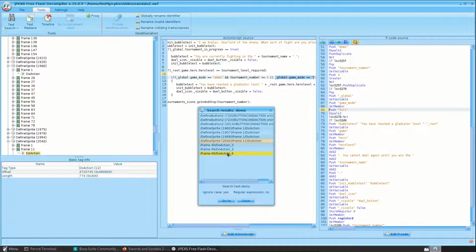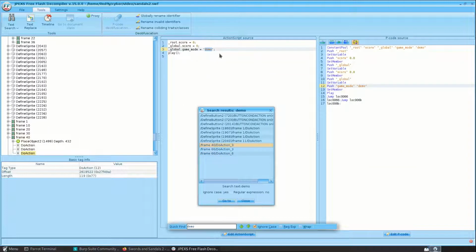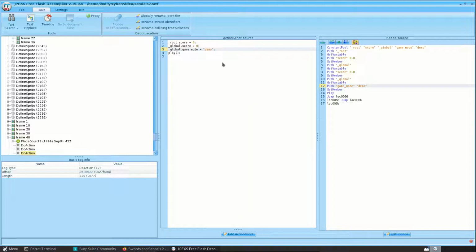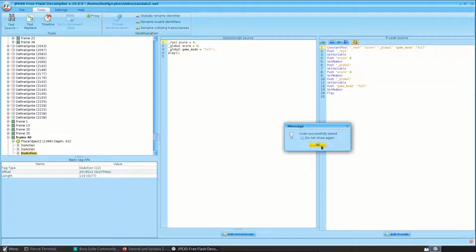Okay, so let's just go back here, and let's change this word to full. Edit action script, and type in full. Okay. Let's see what else. So we changed the strength.